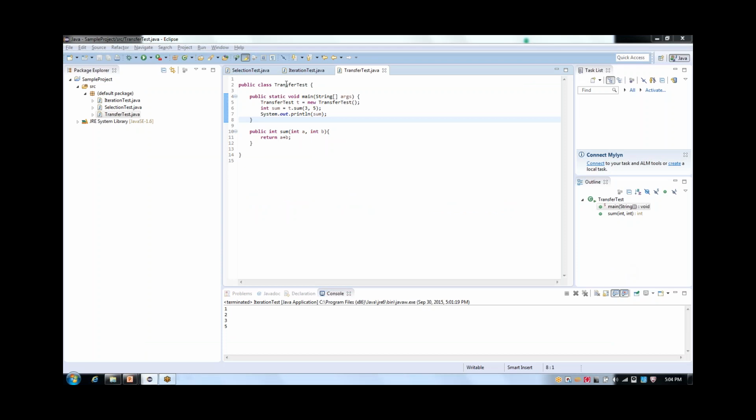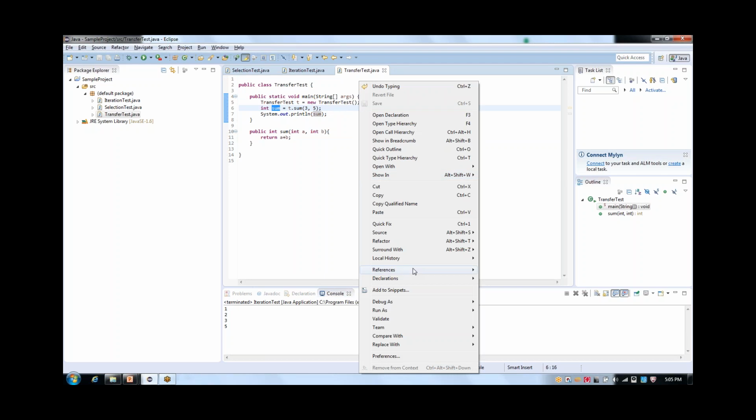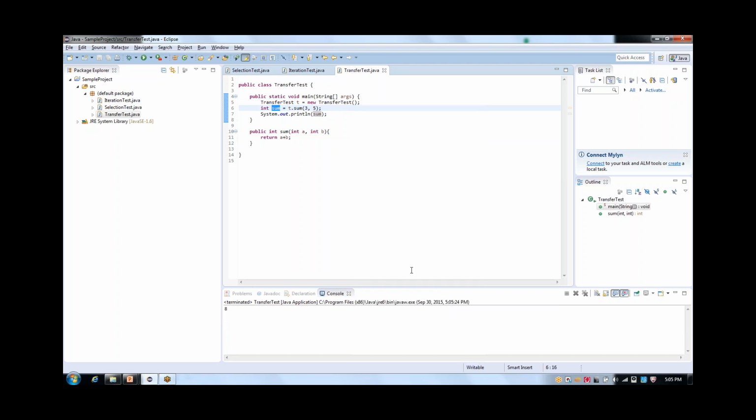So we have written one TransferTest class here. We have one method called public int sum integer a, integer b. It takes two parameters, integer a, integer b, and it returns an integer value. In this method body, we are returning a plus b. In the main method, TransferTest t equals, we have created an object for this class, and with t dot we call sum of 3 comma 5, which is assigned to a variable, and we are printing sum here. If we run this one, it printed 8, so 3 plus 5 is 8.